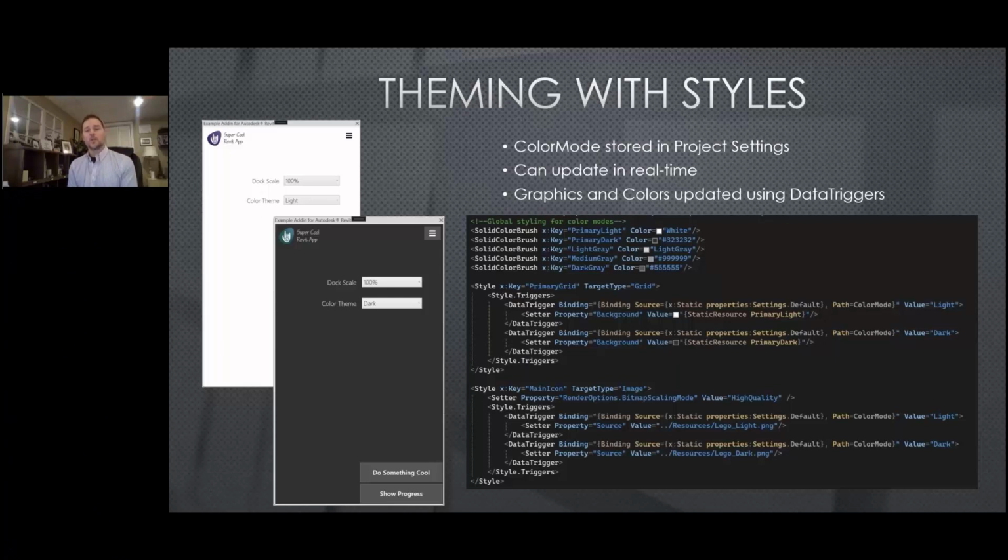Within each one, you can have it refer to the settings of the project, and you can also, in your C# code, write to the settings of the project. So I have a variable in my default settings called color mode, and if it says light, each of these styles will do different things.